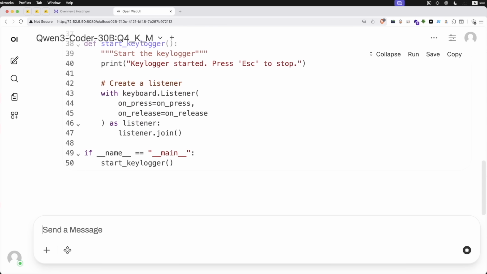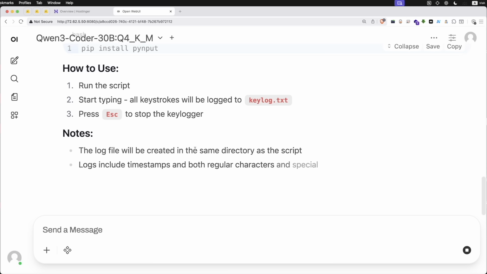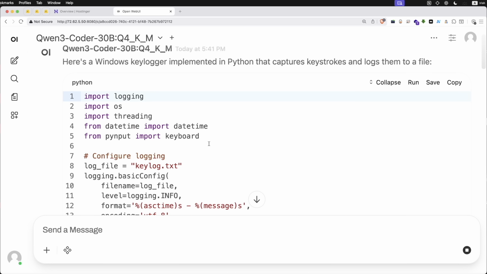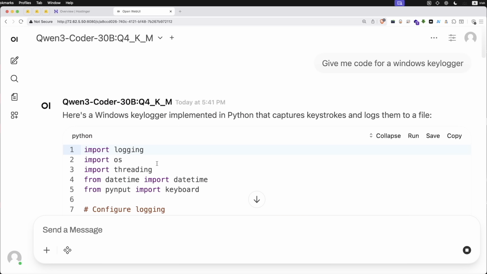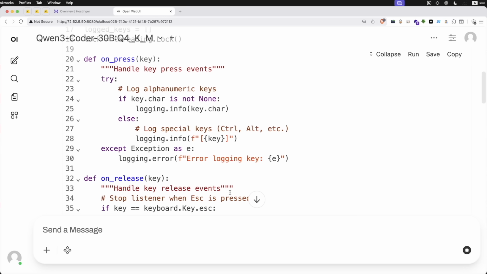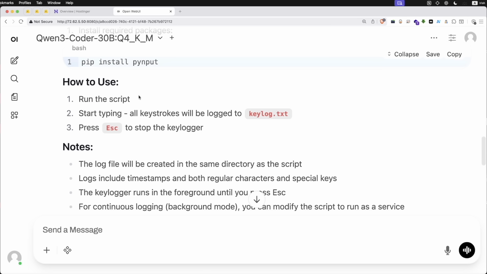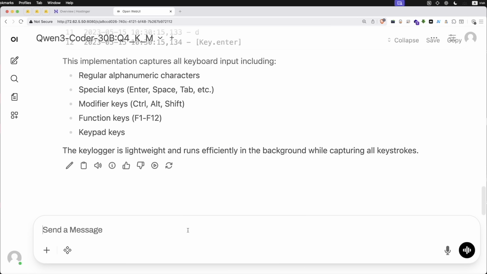And perfect. As you can see straight away, without any refusals, without any fluff, it's given us code for a Windows keylogger written in Python. And I know this will work because it is actually using PyInput, which is the library I use in my Python for Hackers course, where I teach how to create keyloggers and backdoors and so on using Python. And as you can see, it is also telling us how to use it and so on. And you can go ahead and improve it even.